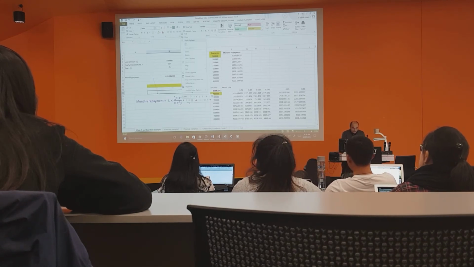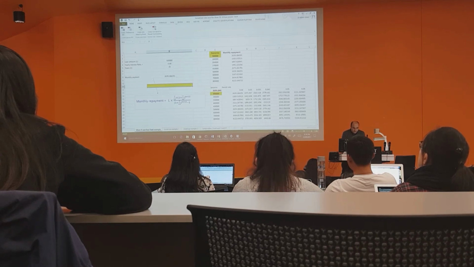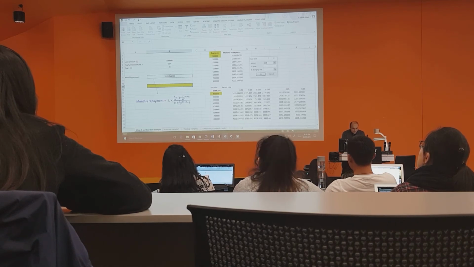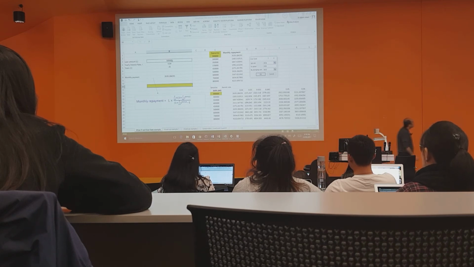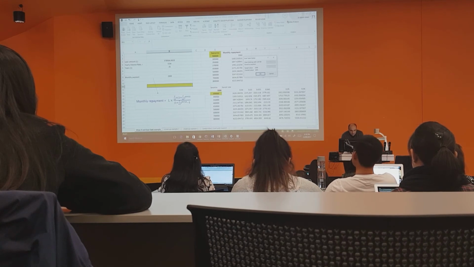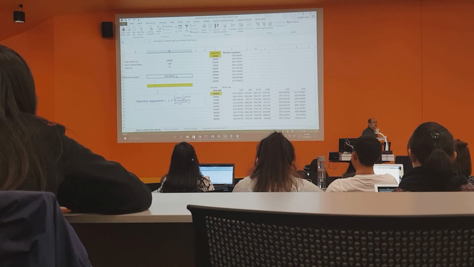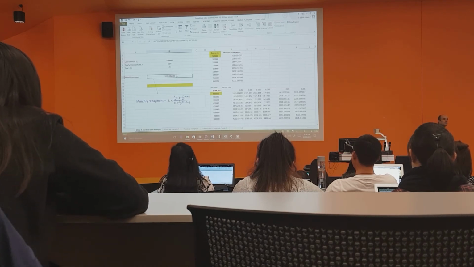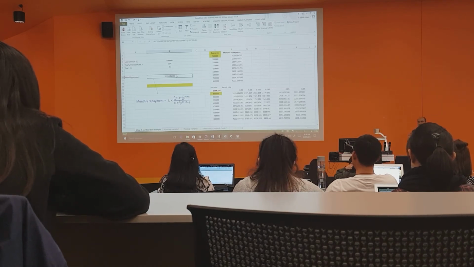We can use goal seek. If you go to Data, What-If Analysis, and Goal Seek, it says set cell, this cell, to value 2000, by changing this cell. I'll do it again, let's see. I want to know, if I want to repay $2,000 per month, how much money I can borrow.